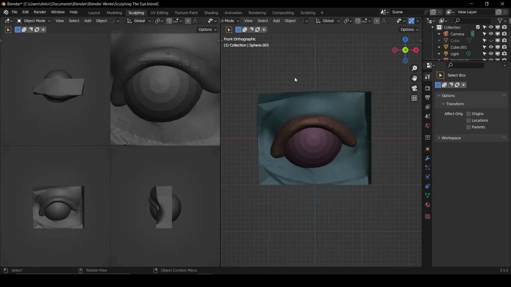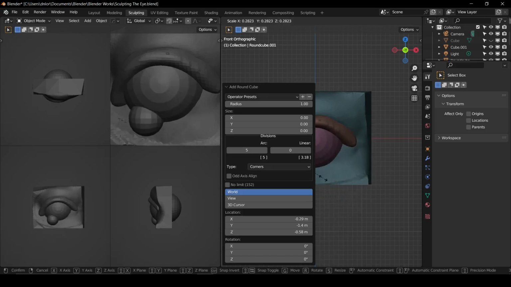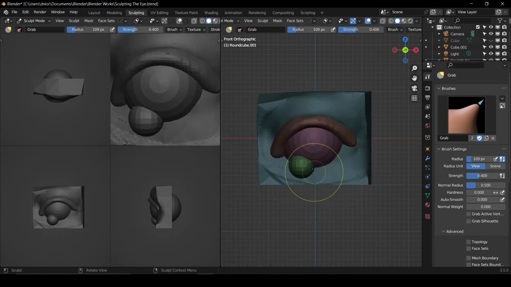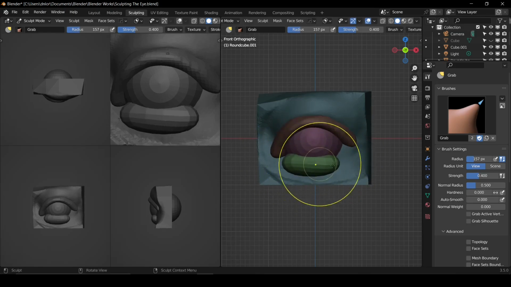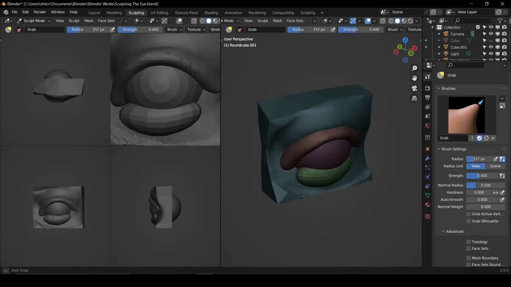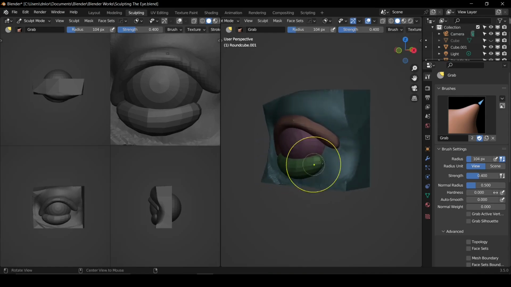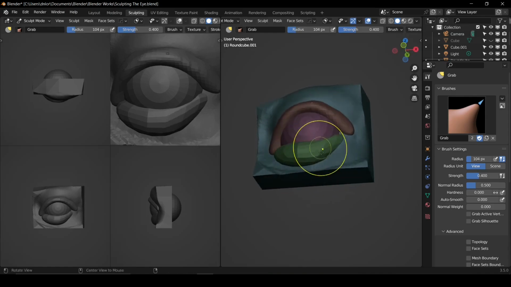Then I'm going to add the upper eyelid. I'm going to add another round cube. It's just the mesh I like to use. Basically, you could manipulate any mesh, and you could add a cube. You could use any mesh and get what you want, but just get the one that is easier and closer to the shape that you want.